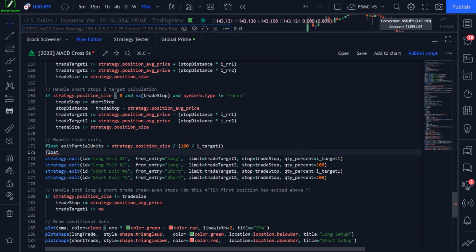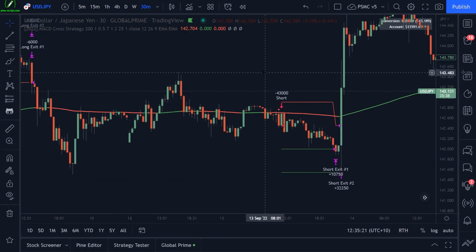Now, there's one problem with this line of code, and that is that the strategy tester, when it goes short, has a negative position size.